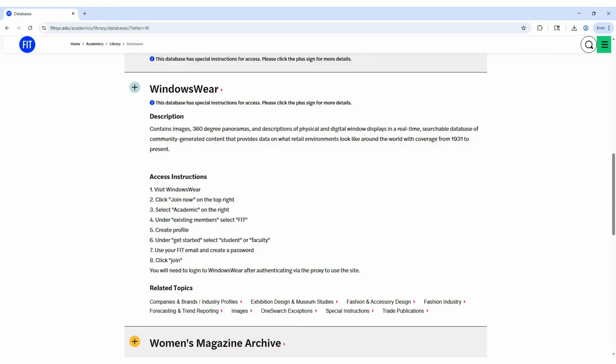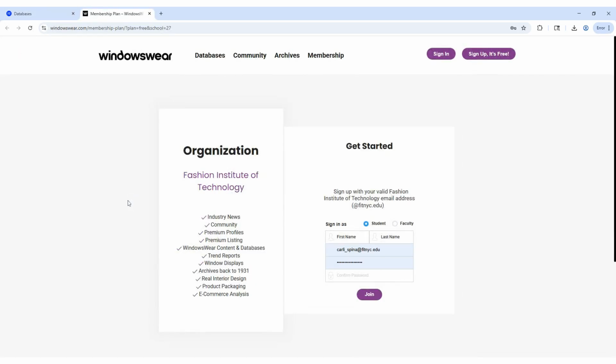So I'm going to use these access instructions the first time I register for an account. You're going to do that by walking through these steps and making sure to use your FIT email address, because that's the only way that WindowsWear will know that you're included with our subscription. So since I already have an account, I'm going to go ahead and click on WindowsWear, and I'll show you how you can access it if you do have an account.